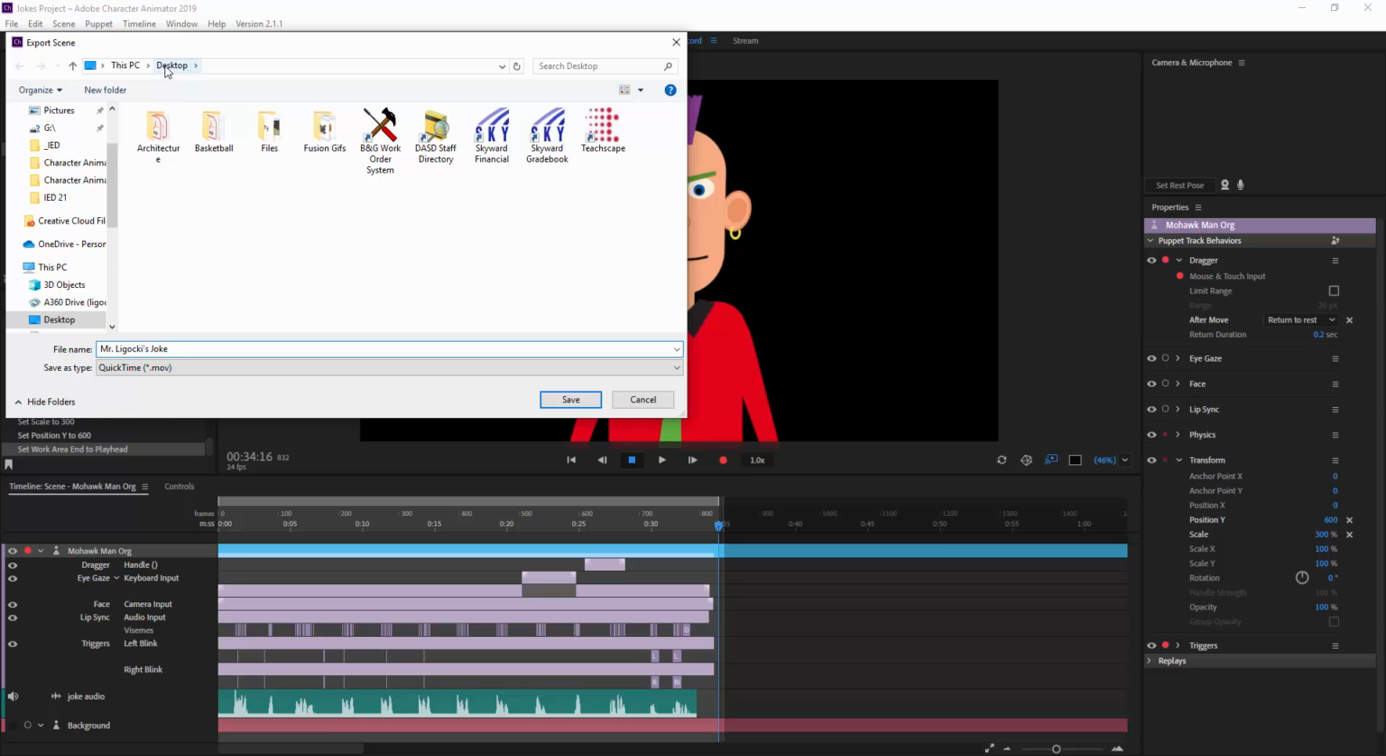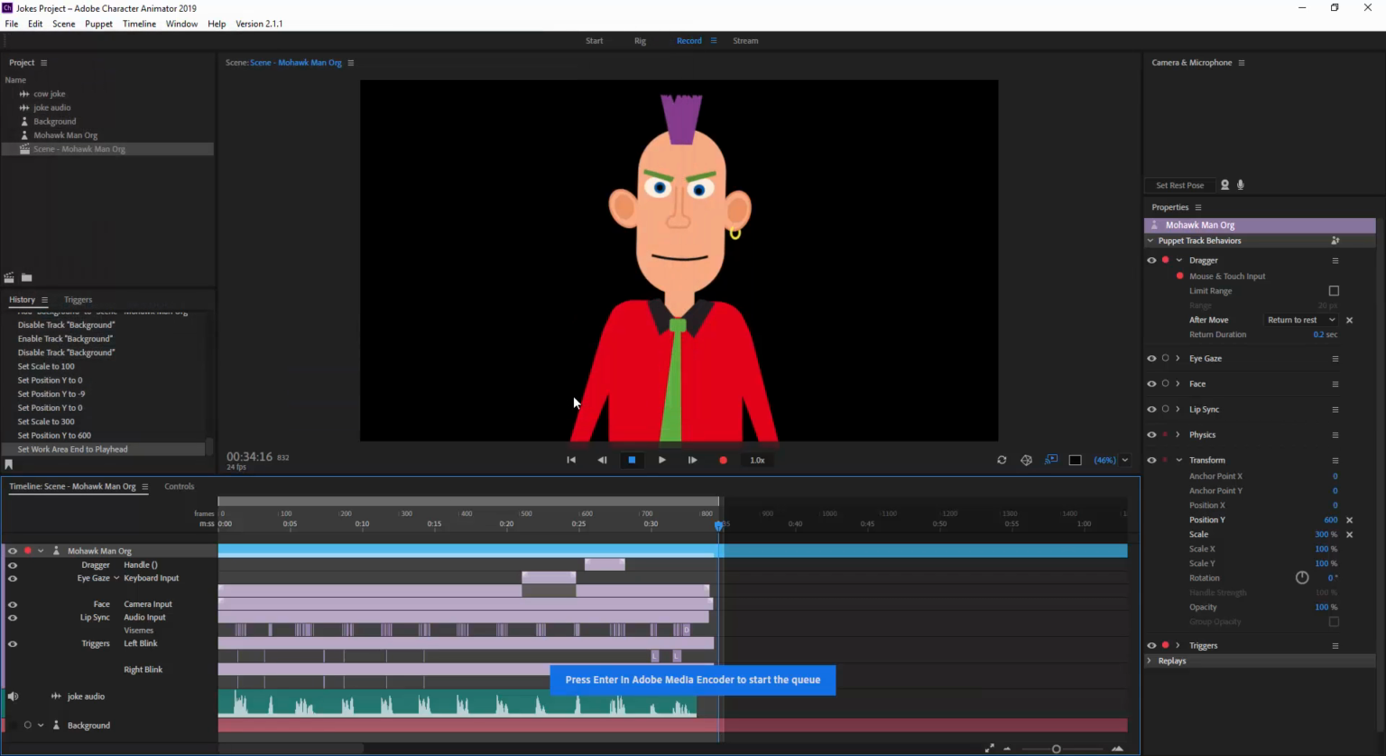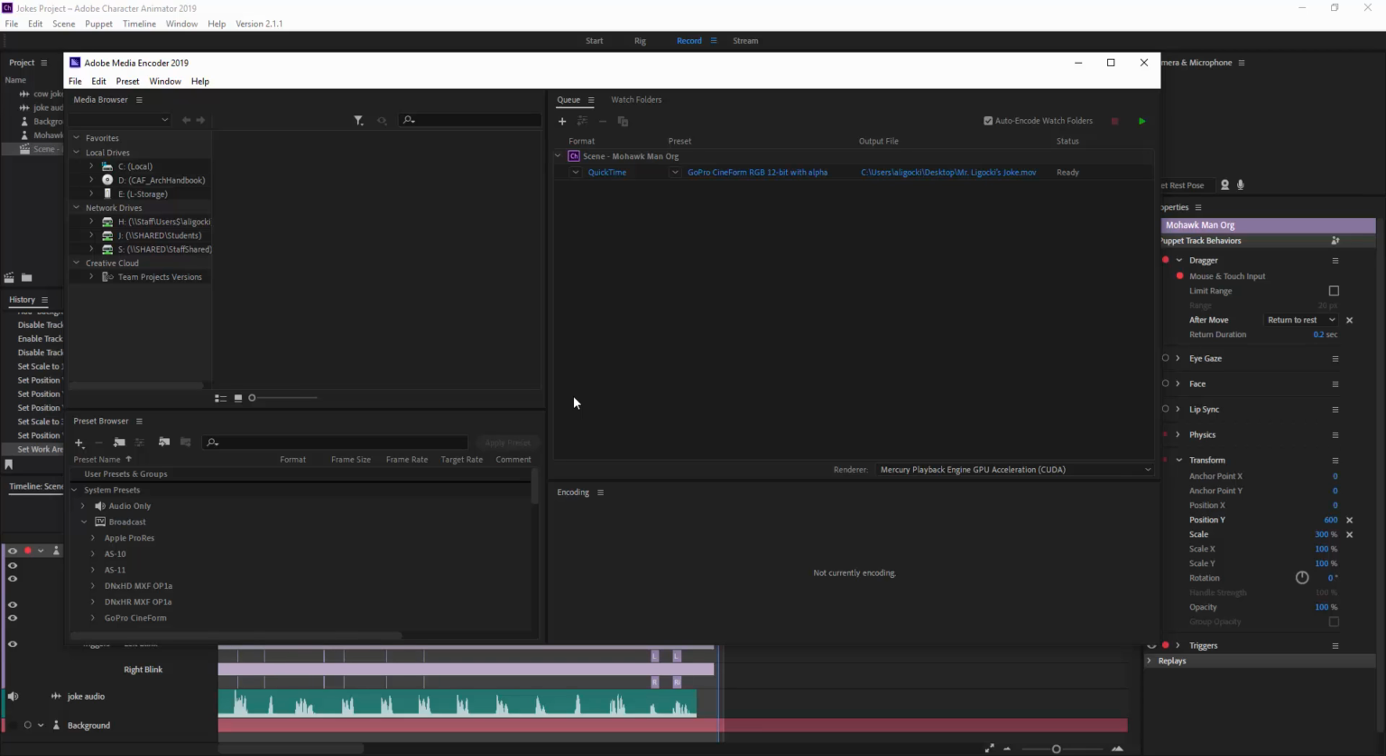I know we're not supposed to do that normally, but we're going to move this file to a different place when we're done. So we'll put it on the desktop just so that we can find it pretty easily. And then once we move it, we'll delete this file. So we're going to hit save. And if you don't have Media Encoder open, it will open Media Encoder. It might take a minute or two. I already had it open.